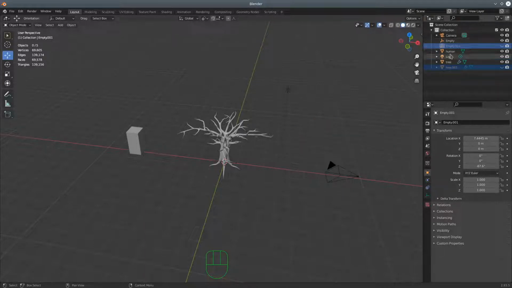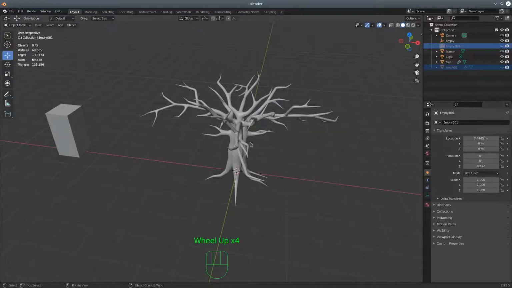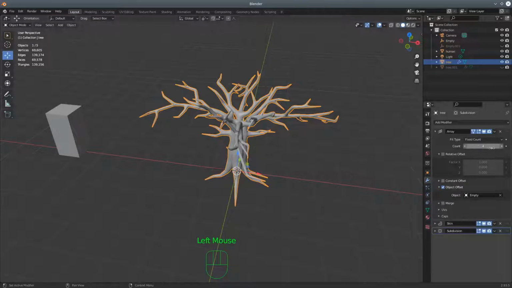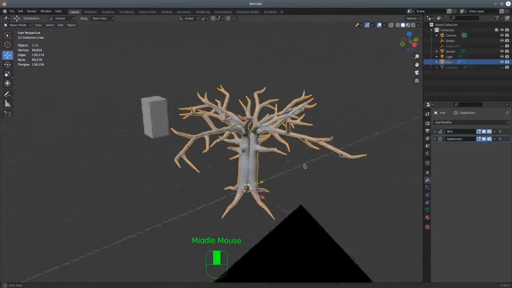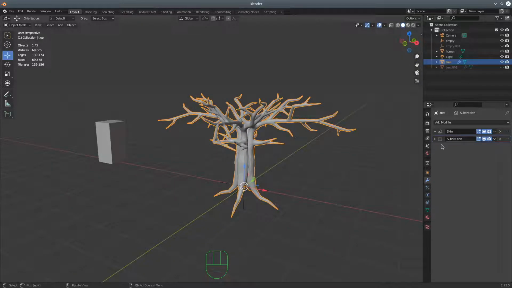So we've now got a copy of our tree, which is fine. We've hidden it, that's fine. So let's go back to this tree. Let's just apply that modifier. So we've now got the skin and the subdivision modifier on there.